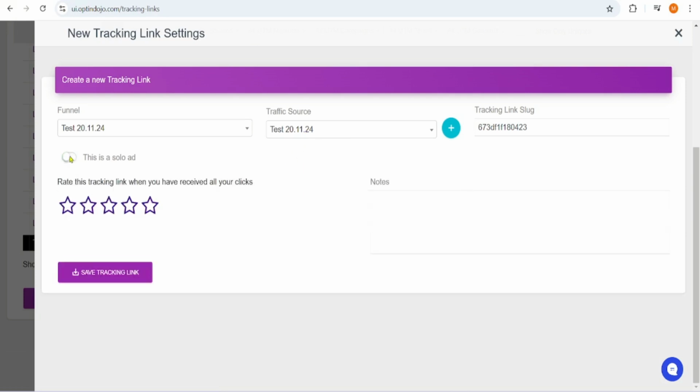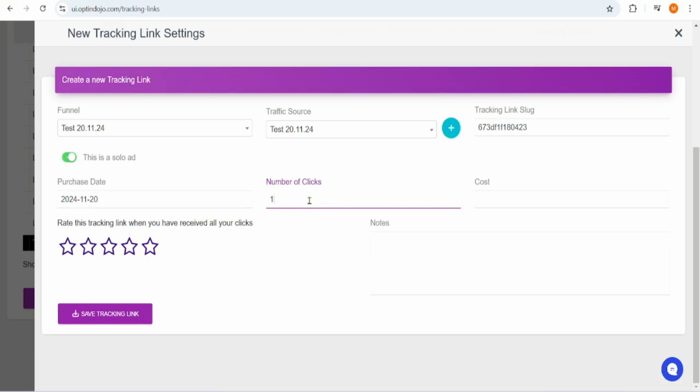This is going to be a solo ad. Then enter the number of clicks you're going to purchase. I'm going to say it as 1,000 clicks, and the cost is going to be around $900. And after that, click on the save tracking link.